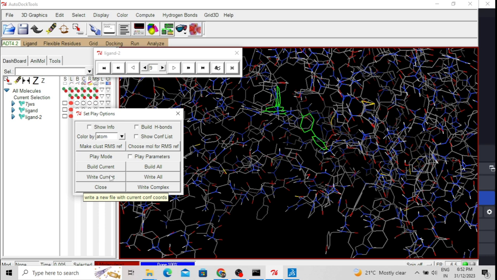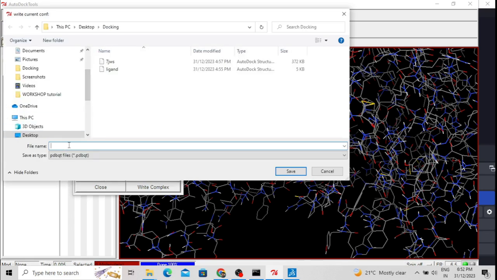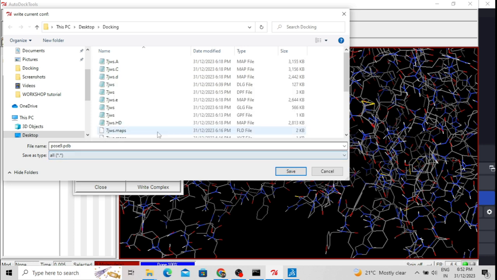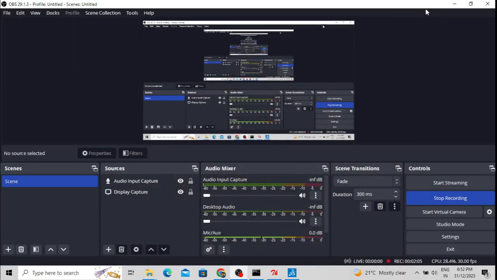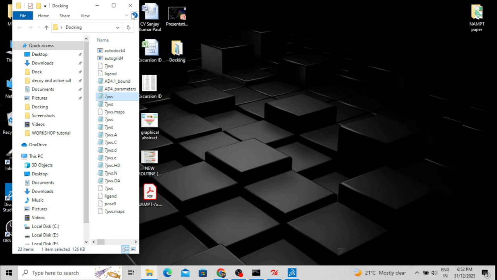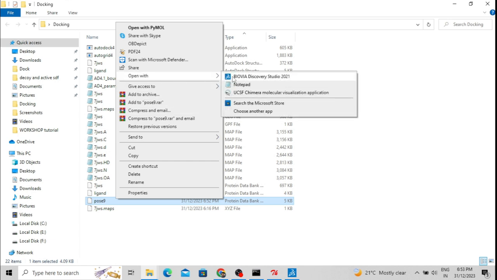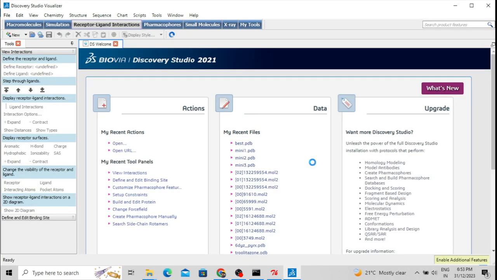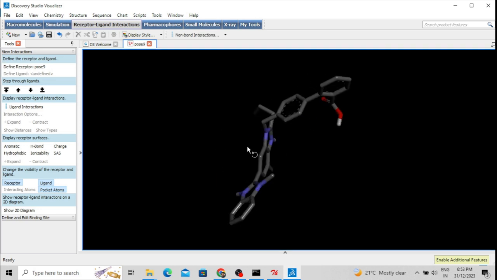Click here, write current, and save it as pose 9.pdb. Save, close. So the number 9 conformation has been saved. You can check it here, the pose 9, and you can visualize it in Biovia Discovery Studio. You can see this is the best pose, the number 9 pose.